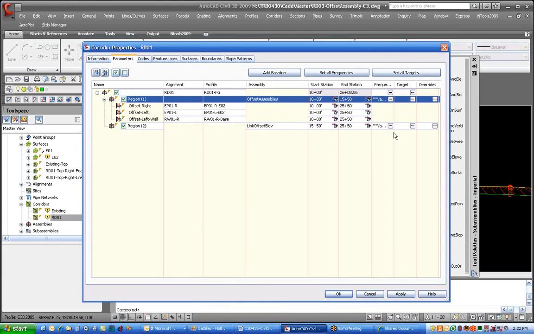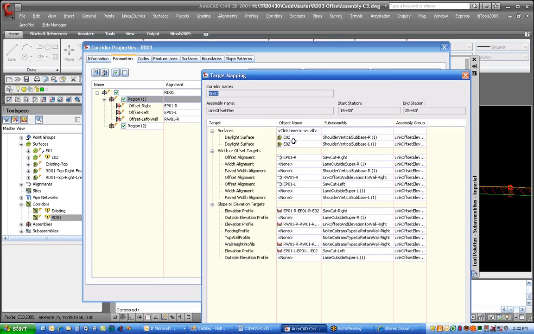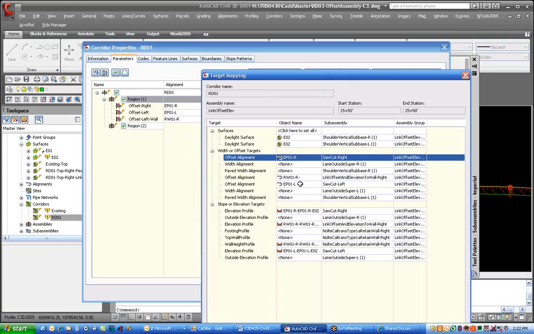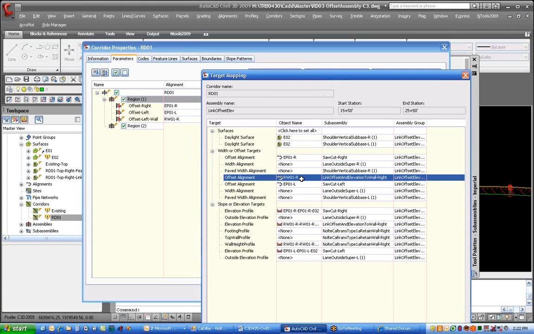For the one that's done by the links, if we look at the targets, again, I get my two subassemblies, but now you'll see all of those. There's my two saw cuts. I've linked those to the right and left edge of pavement alignments. My retaining wall is right there on the right side. I've attached that to the retaining wall.